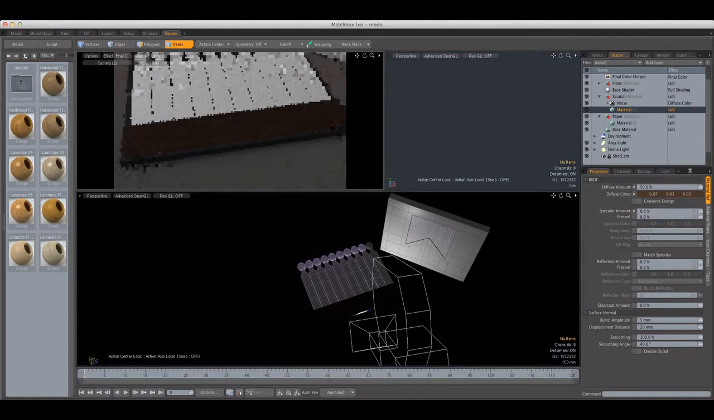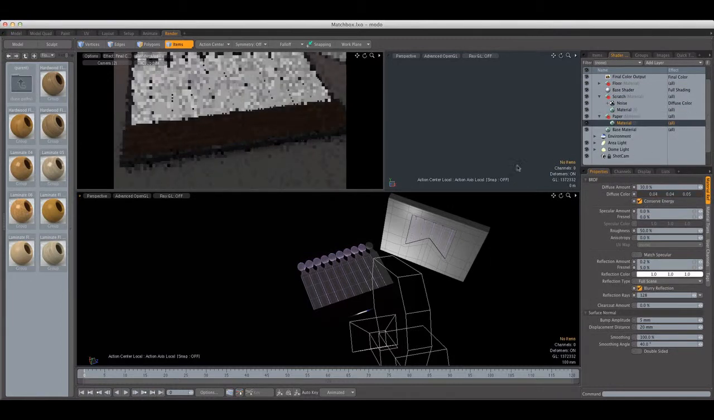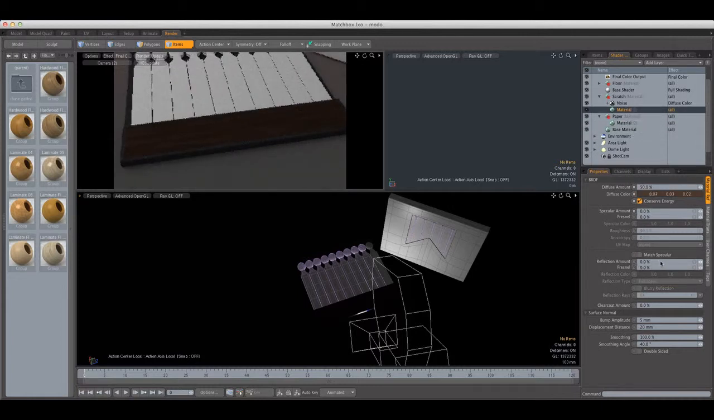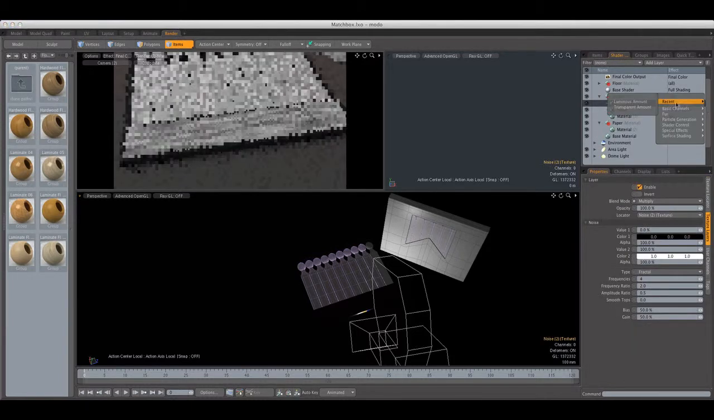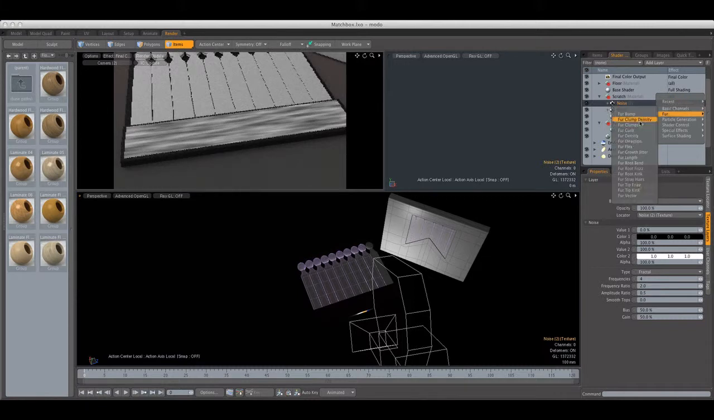Kind of like that. And make sure conserve energy is on. Make sure conserve energy is on for the case. And on this one, we want to have just a bit of specular, like 1. And we need to duplicate the noise and change it to specular amount.